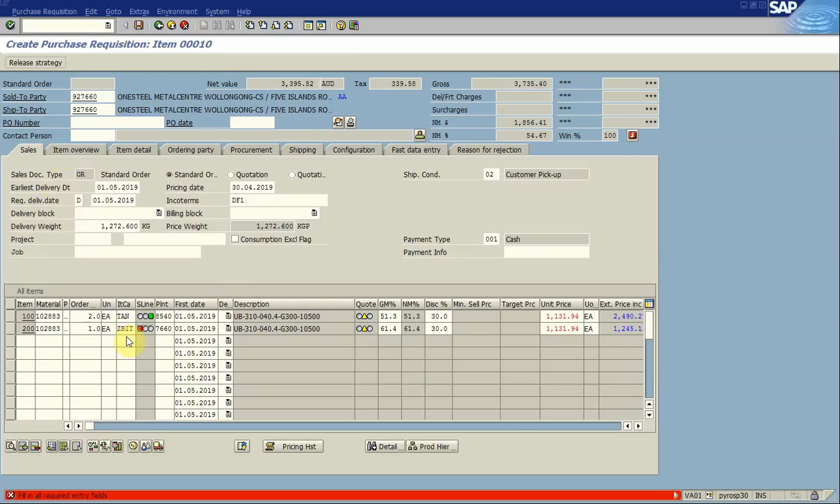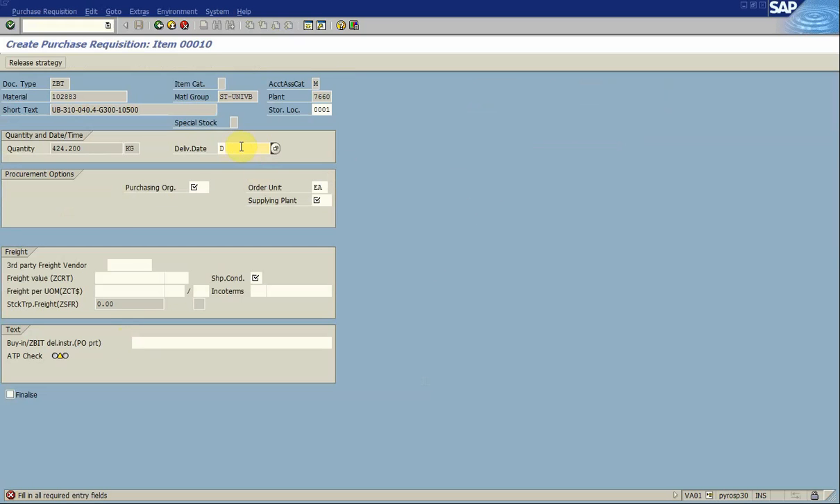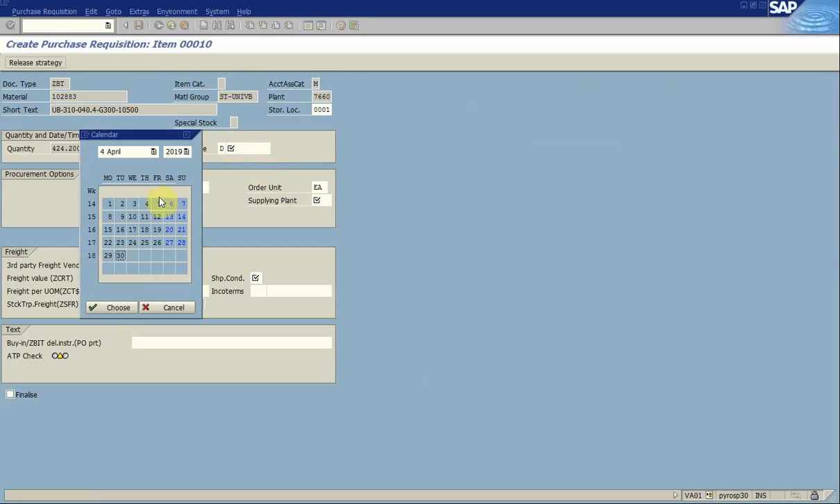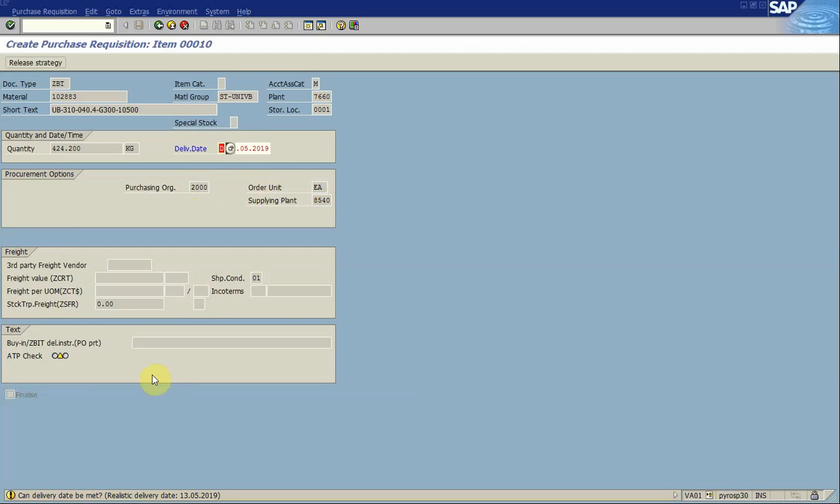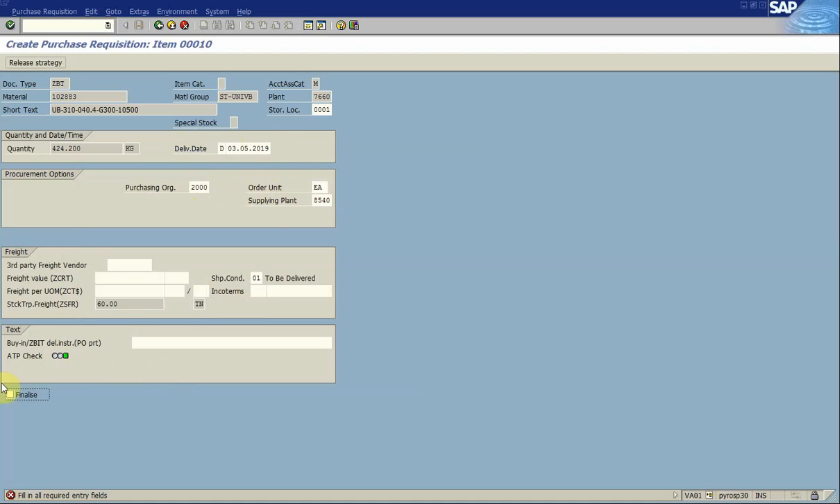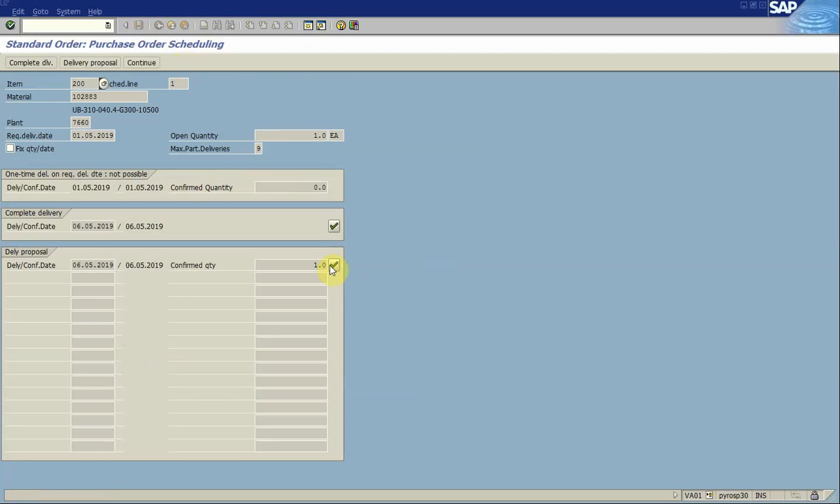So if I enter on that for the Z-bit, I'll basically define the delivery date. So let's just assume that we want it delivered on Friday. Our purchasing org we enter in. The supplying plant I know is 8540, which is my mother centre. I want it to be delivered on a truck, which is our shipping edition 01. Just some information around our delivery date, but that's fine. And we basically finalise our selection and go back.